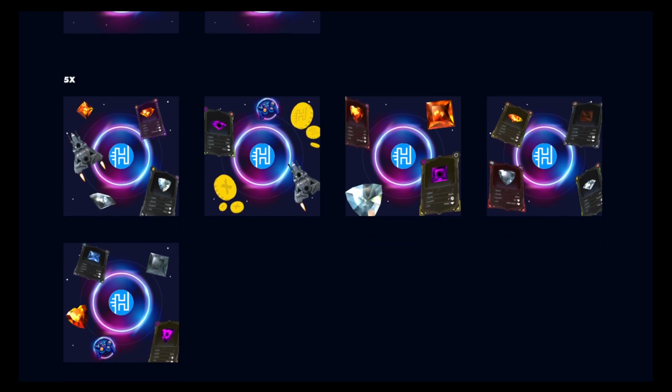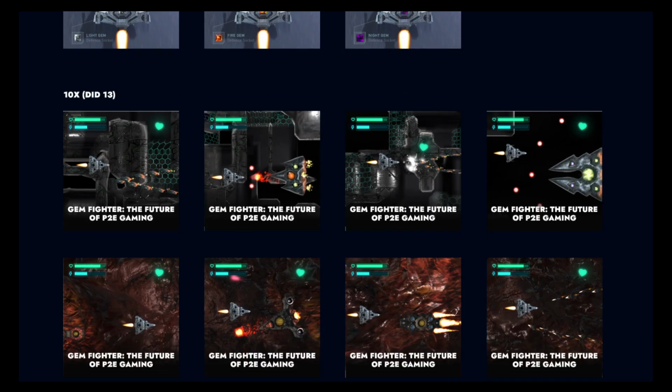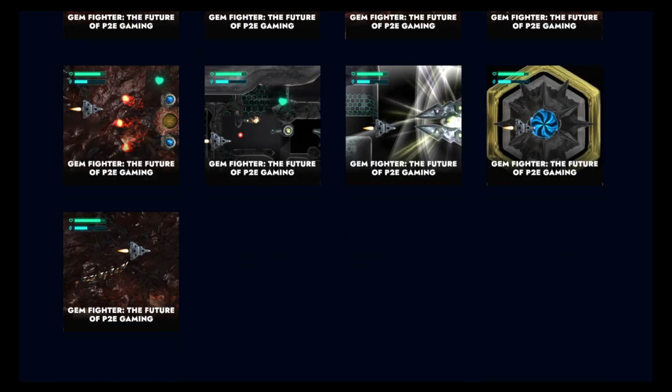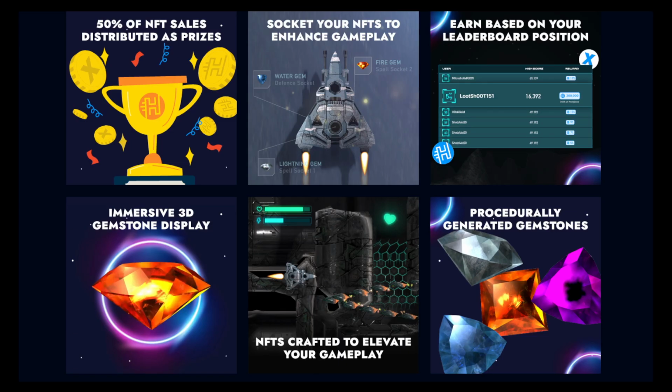Generic graphics like this, which we can use. Examples of socketing gemstones and in-game action. So that's an absolute ton of graphics that look awesome that we can use for GemFighter on social.